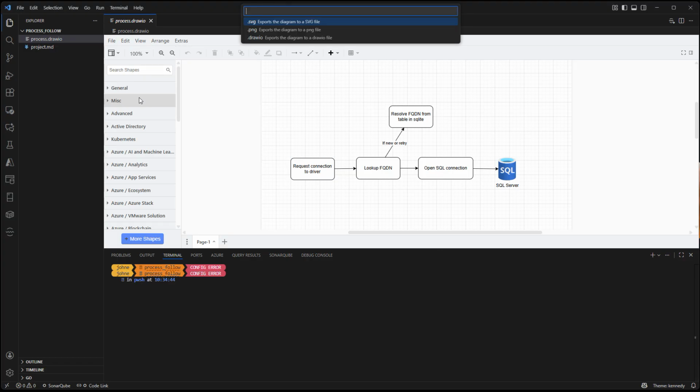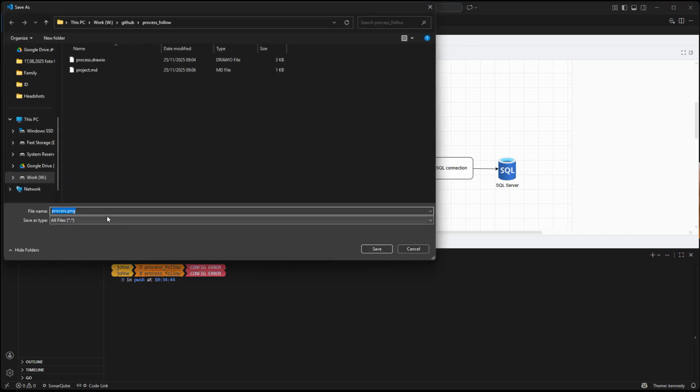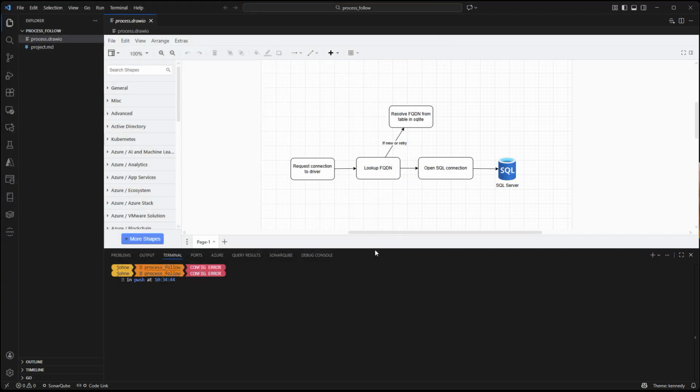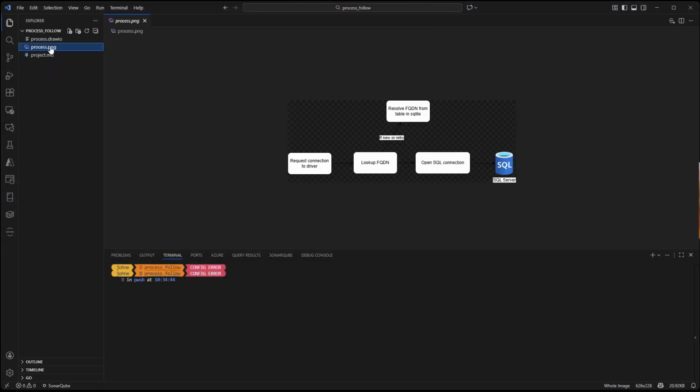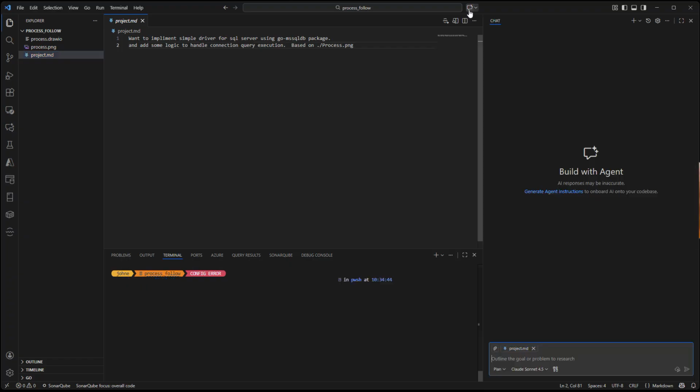So here's an example. I created a very simple process diagram. I'm going to export it as a PNG, and we're going to use that as the main part of our project. So we now have the exported file, as you can see. We have a very simple prompt that says I would like to use this package as a baseline, and then add based on the process diagram.